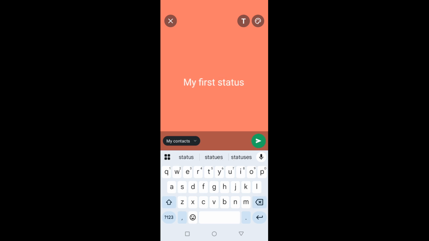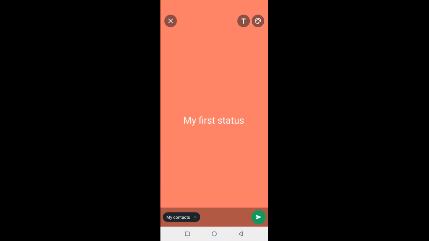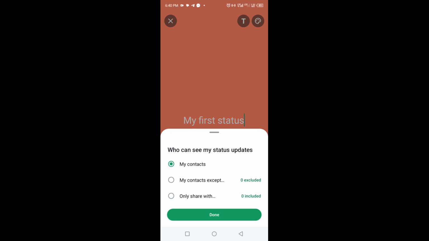Before posting, you can add text, emojis, or even draw on your status. Once you're happy with it, tap the green send button. Your status will now be live for 24 hours. Before you make it live, you can even select who can see your status. Your contacts only, or you can make exceptions if you want.